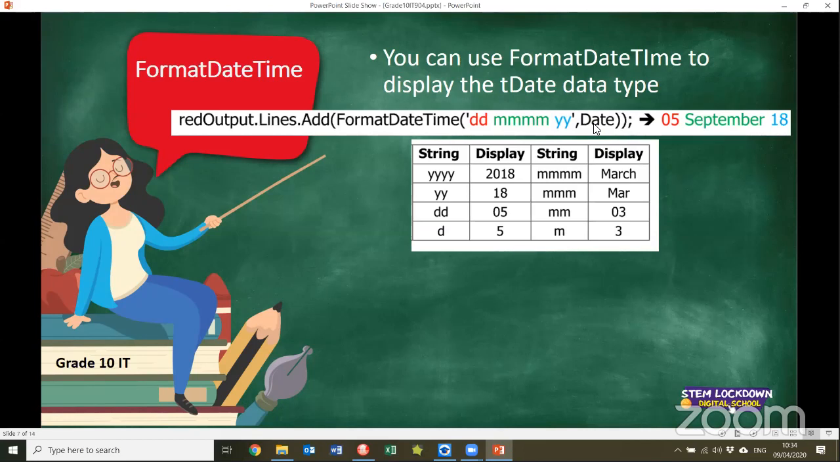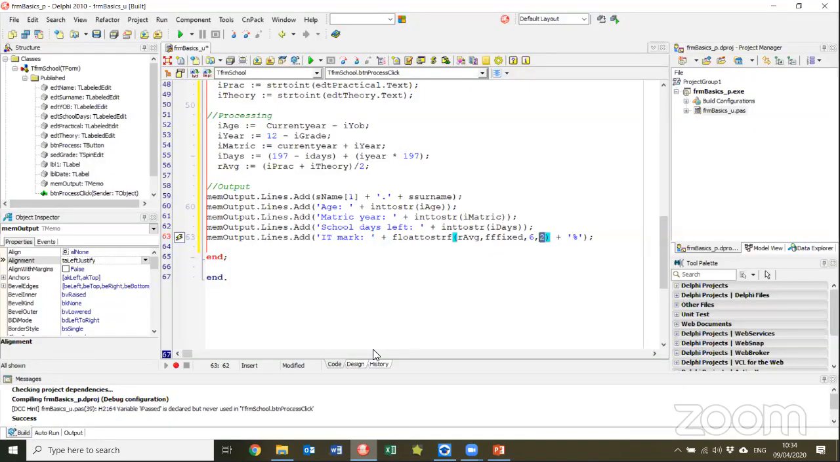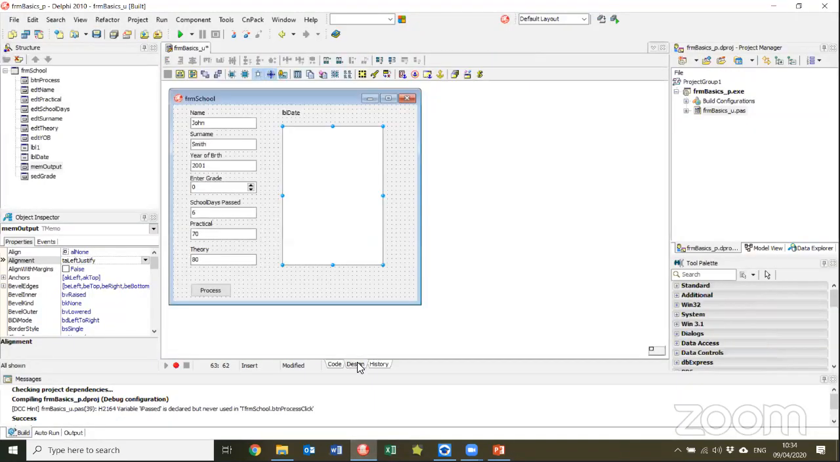Okay, so let's go back and see if we can now apply this FormatDateTime to our program. So the instruction was in the OnActivate event of the form.